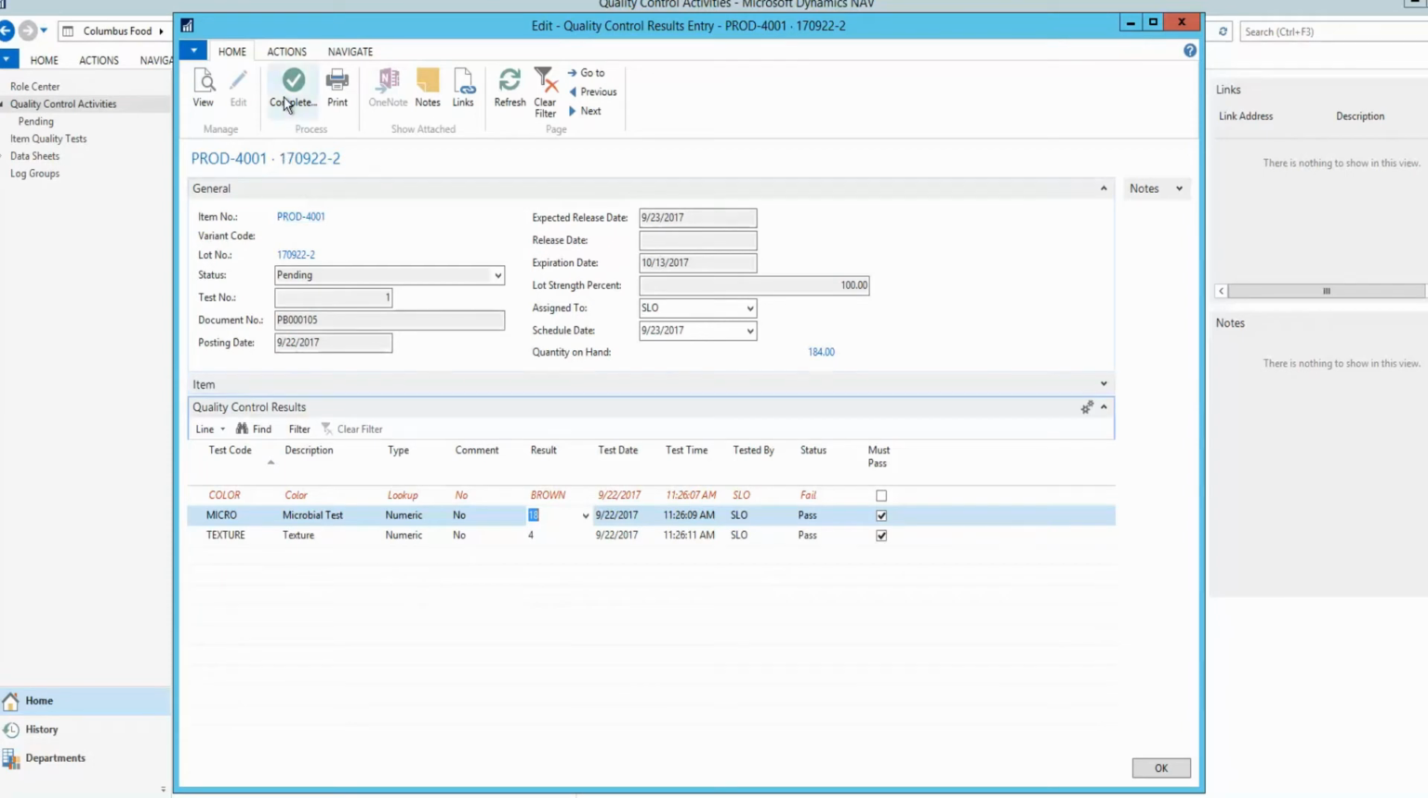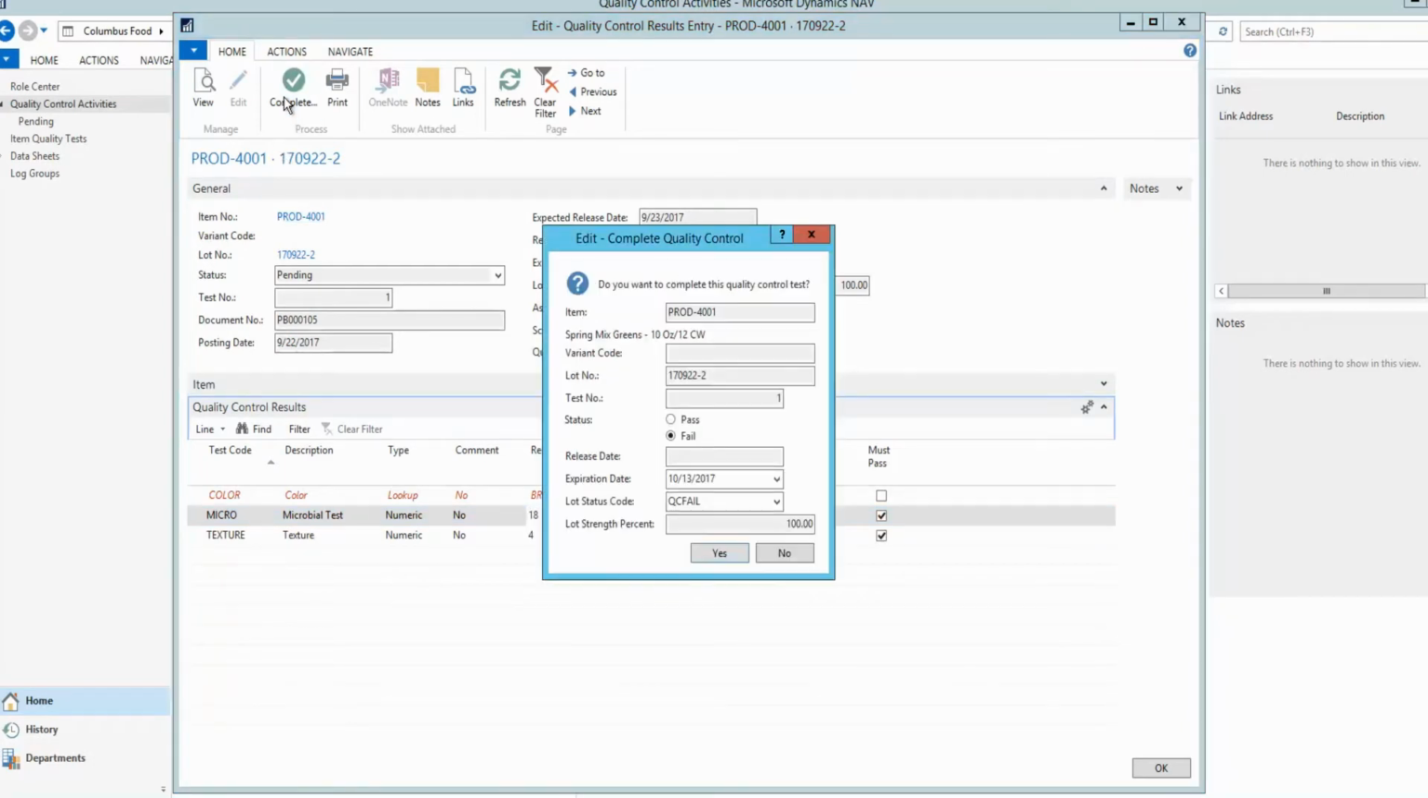Once the results have been entered, the user can indicate completion. Based on the results entered, the system makes a determination if the status should be pass or fail. The user can override this determination. The caveat is that none of the failed QC tests was set to must pass. Based on system setup, the lot status field may default to a code which limits the available transactions possible for that item lot.